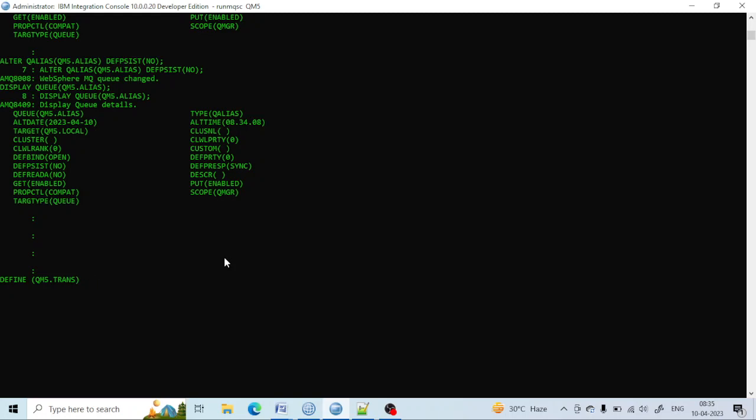Let's give it qm5 trans, and if you want to make it default persistent, give persistent yes. Usage normal. I want to make a transmission queue, so make the usage not normal but transmission. For making the usage transmission, you have one keyword that you need to remember: XMITQ. That is the thing. Just click on it.